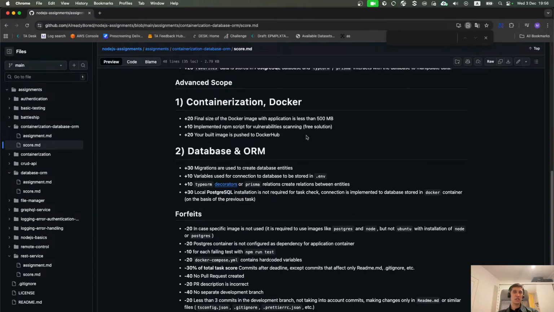and it affects your Docker image size. Also, you should implement an npm script for vulnerability scanning, using some free solutions that don't require you to attach your credit card. And also, your built image should be pushed to Docker Hub.